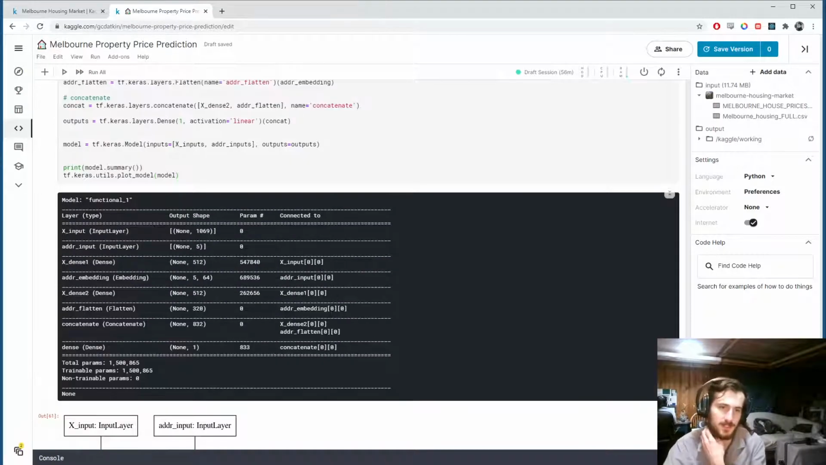So here's the information. You can see we have weights that need to be tuned in the first dense layer, in the second dense layer, and in the embedding layer, and then again at the end when we create our final prediction.